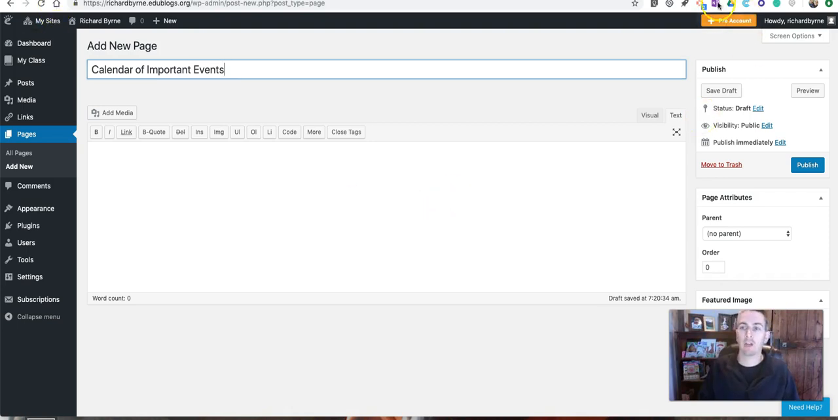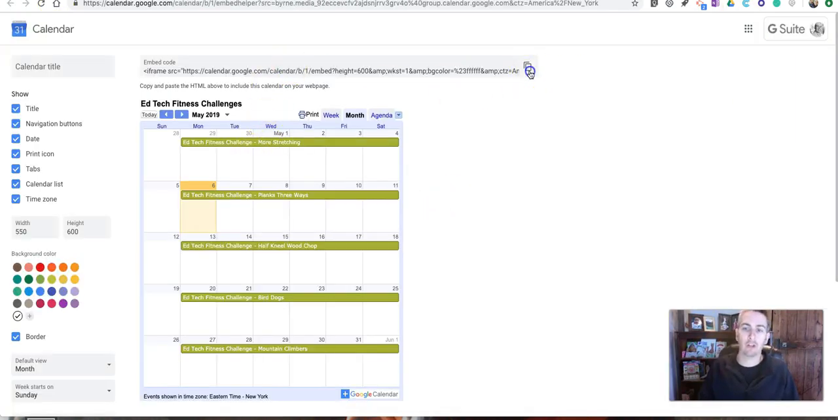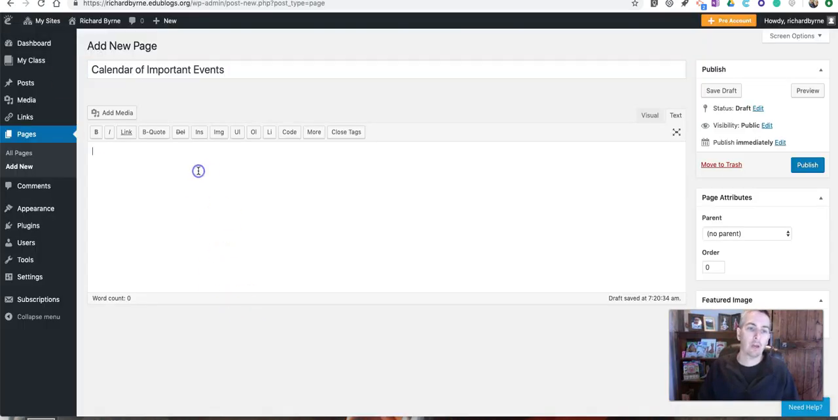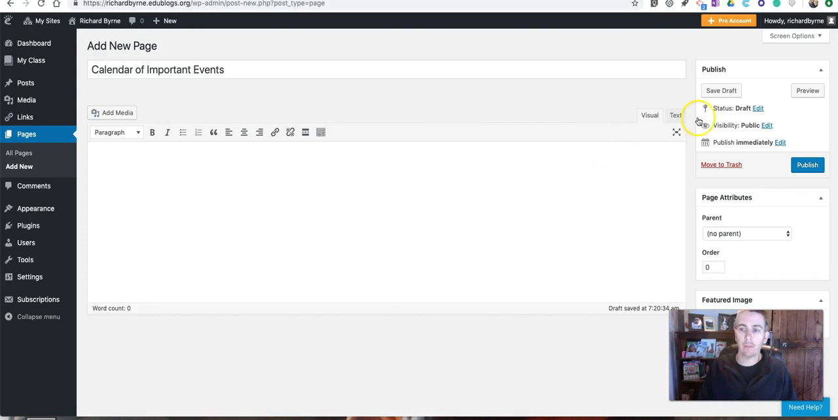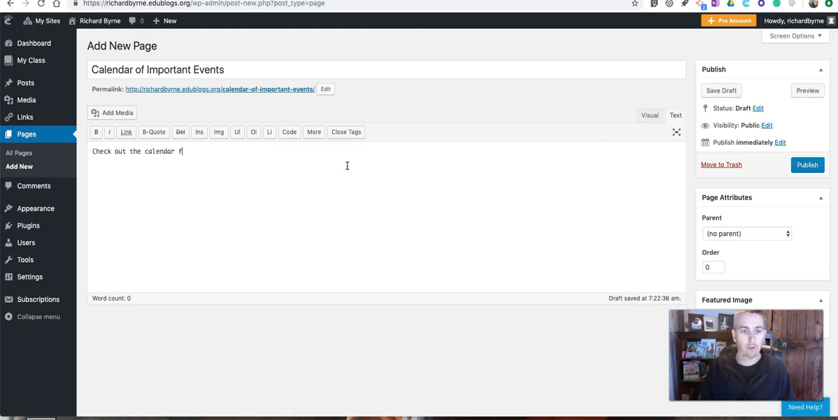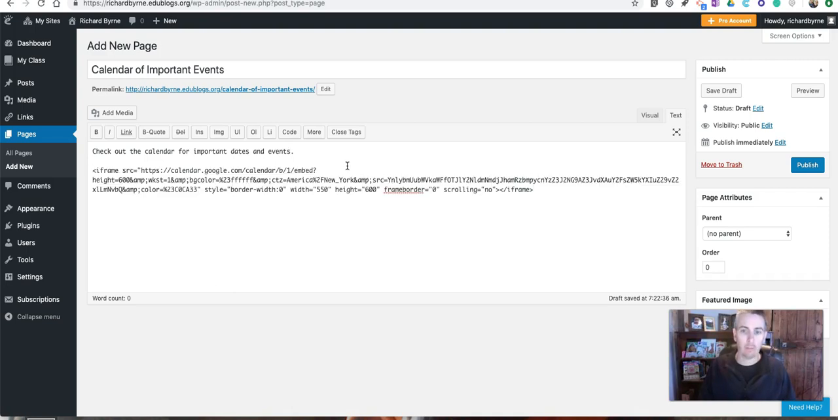So now I'm going to use that embed code that I got from the page here, just copy that. And I can write in a little description if I like. Now I'm using the text editor. The default is the visual editor, but we're going to use the text editor and say, check out the calendar for important dates and events. Then paste in the code that was provided, and we're now ready to publish that page.